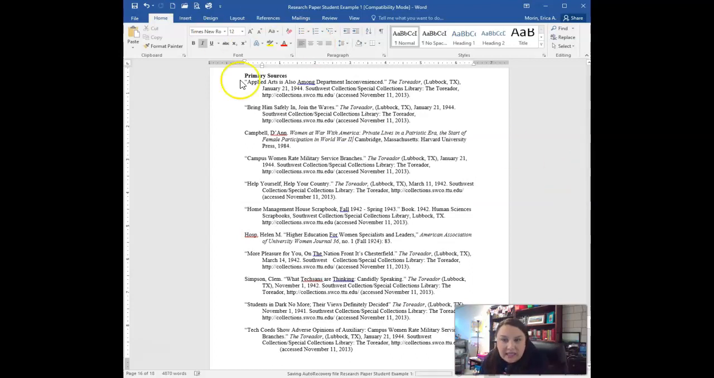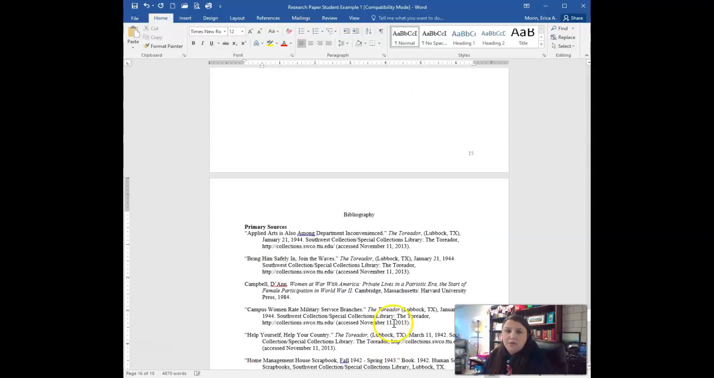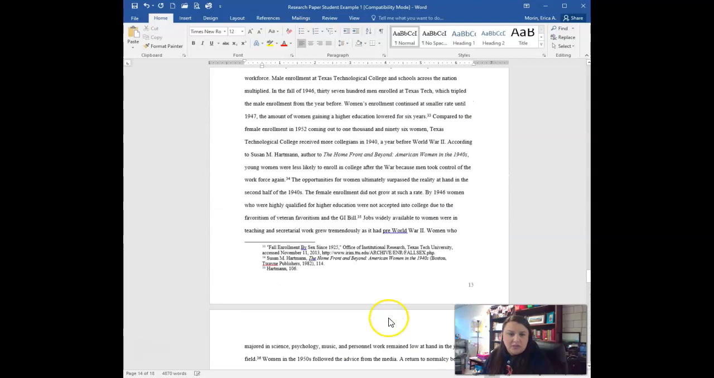Look what it did. First of all, it automatically keeps the indent, right? You don't have to go back and correct anything. If you properly do the hanging indent up here, it's going to keep doing that for every single source. And just to be clear, you can also do this in your footnotes. So, for example, I'm going to go up to this student's footnotes.